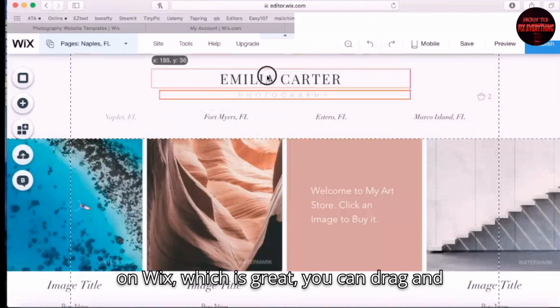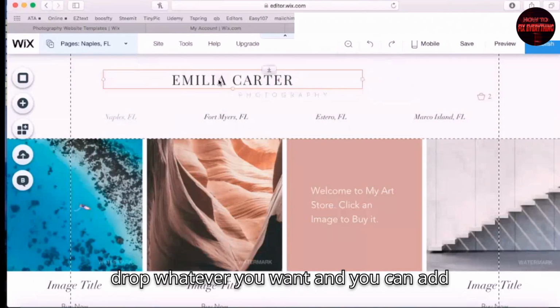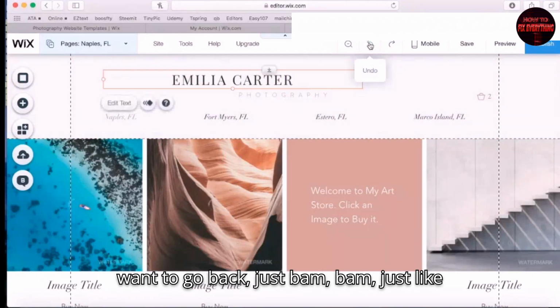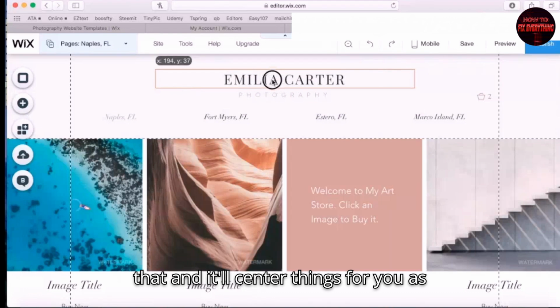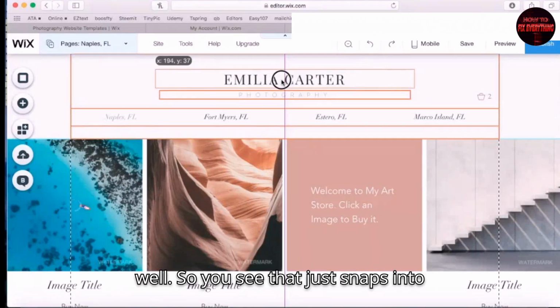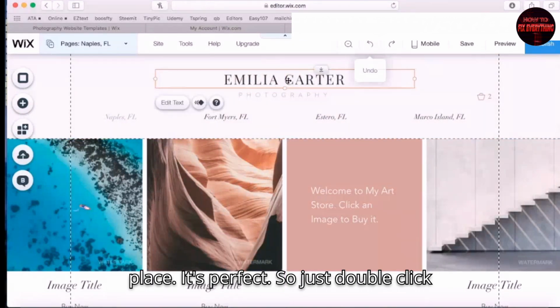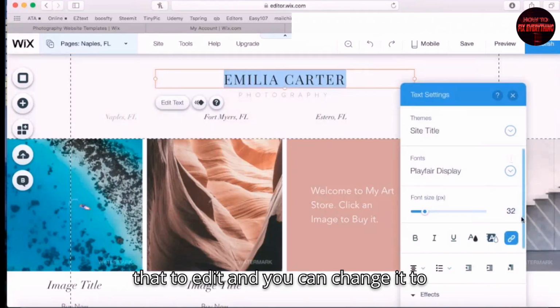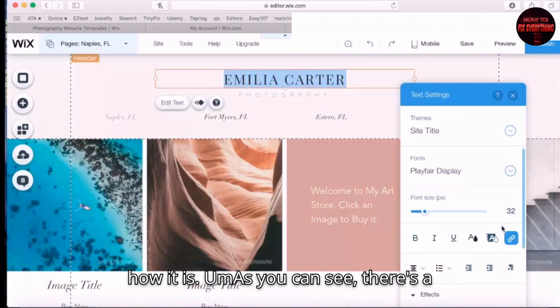And on Wix, which is great, you can drag and drop whatever you want, and you can add logos, whatever you need. And if you want to go back, just bam, bam, just like that, and it'll center things for you as well. So you see that it just snaps into place. So it's perfect. So just double click that to edit, and you can change it to whatever you want. I'm going to leave it how it is.